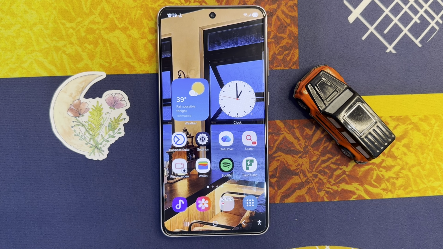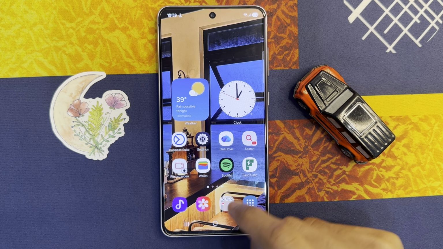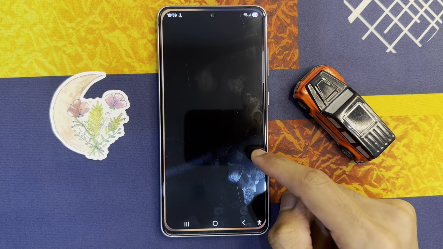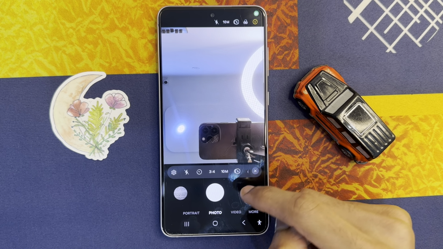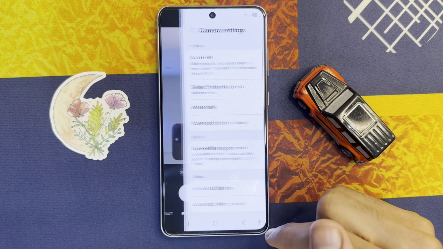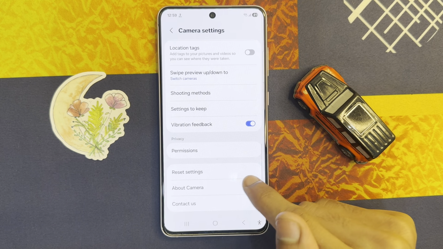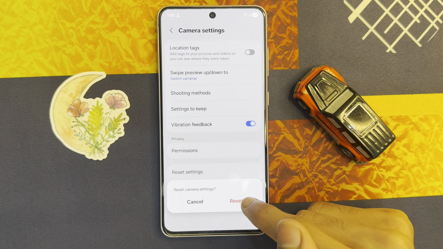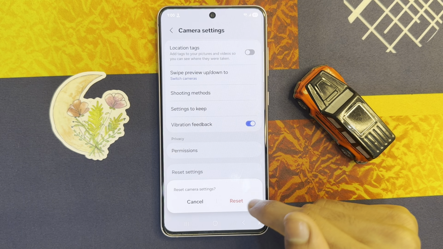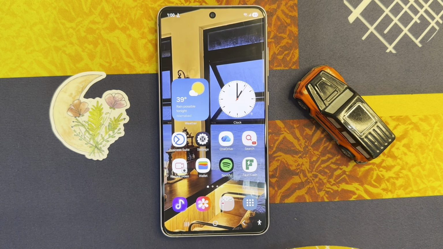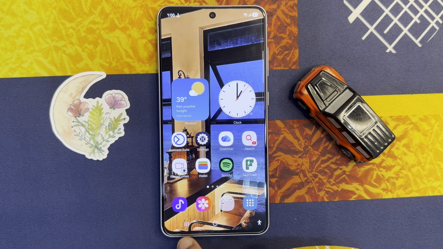But if it's still not solved, click on the camera app, click on this 4-dot icon, and click on this settings icon. Now in camera settings, scroll down and click on reset settings and click on reset. After resetting the camera settings, go back to the home screen. You will see your problem is solved.